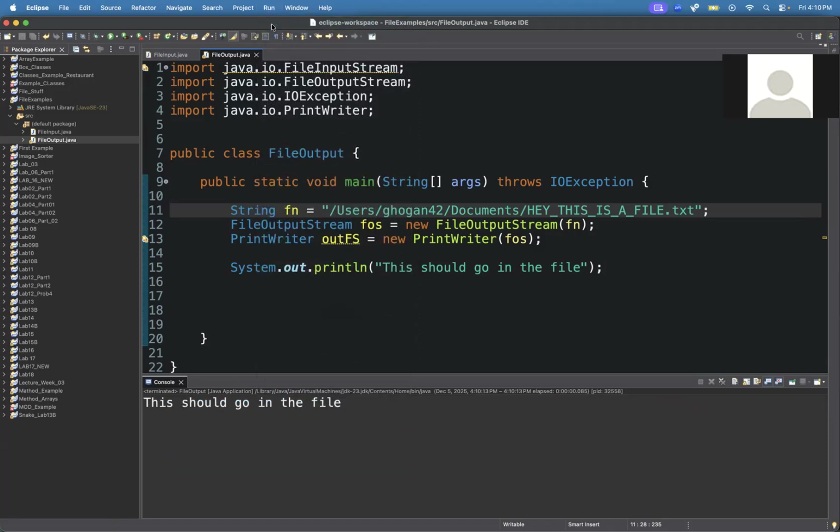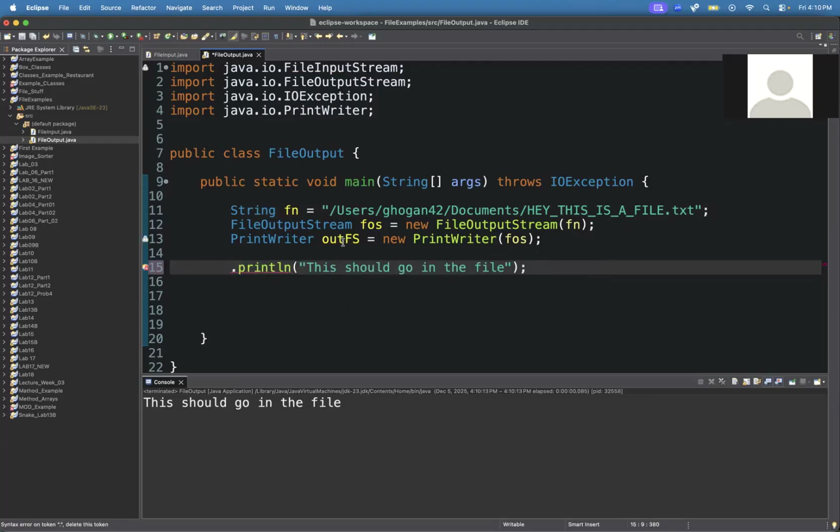Cool. So I printed to the console, right? System.out.println prints to the console. If I want to actually print to the file, instead of System.out.println, you get rid of that and you put whatever your PrintWriter is called. So outFS, outFS, outFS. And then when I run this, we will not see anything in here. Nothing appears in the console because I didn't write this to the console this time. I wrote it to the file.